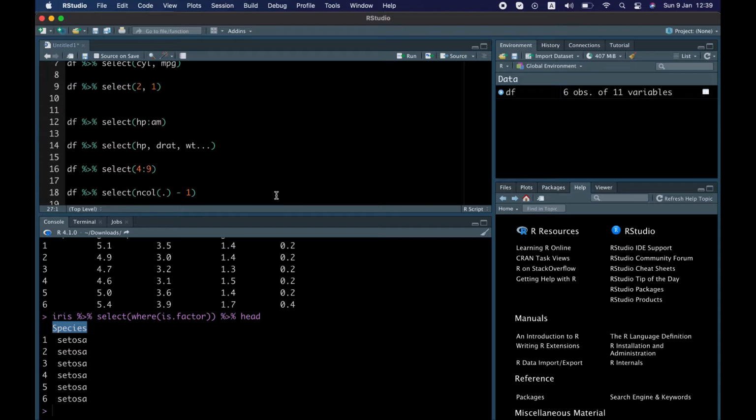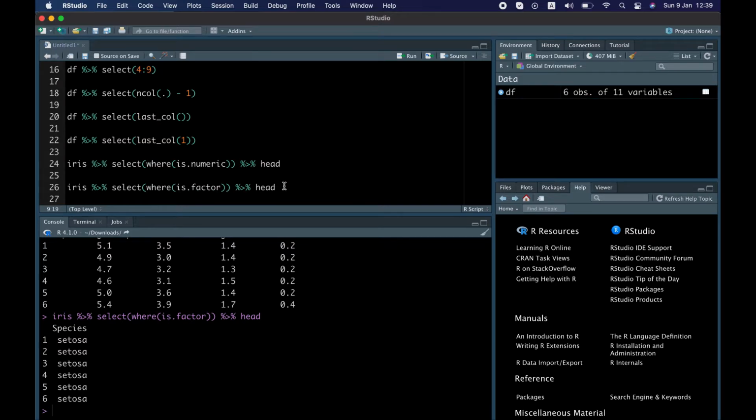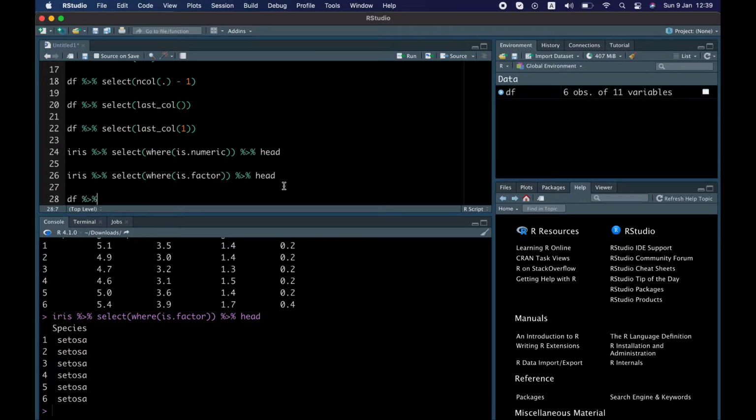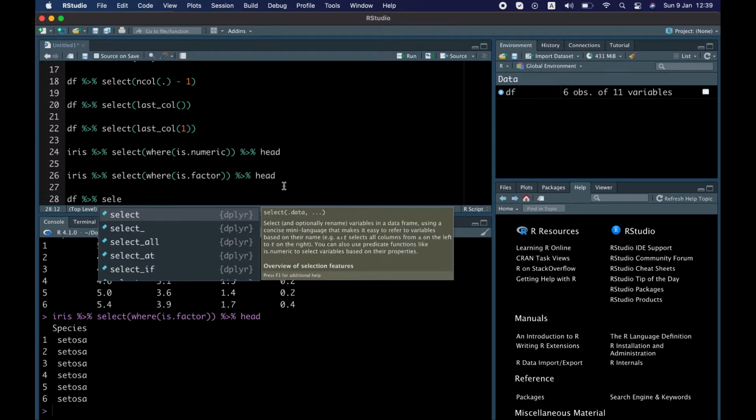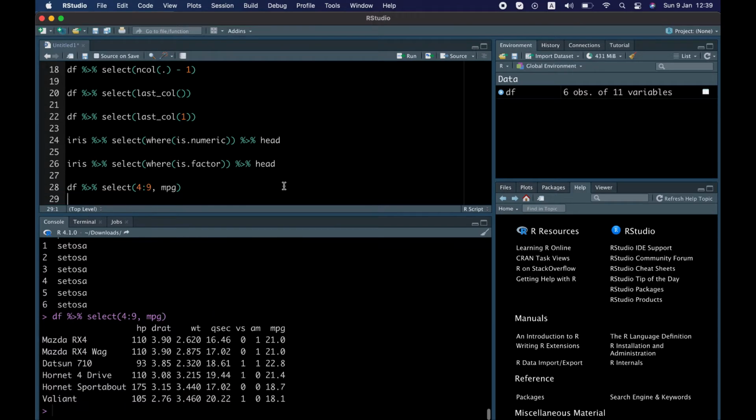Till now we have seen that we can select columns by their name and by their position, but the select statement is also flexible, so you can combine these two approaches to get the output. You can select columns by their names as well as their position in the same select statement. So let's select columns 4 to 9 and MPG. You have columns HP to AM, which is 4 to 9, and the final column is MPG. Here we have combined the two approaches of selecting columns by their position as well as their name.